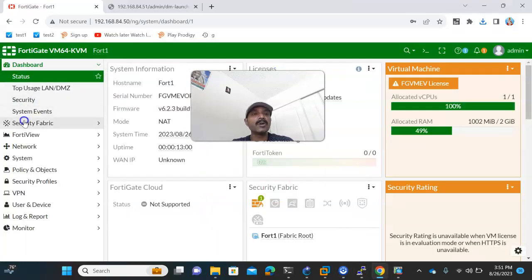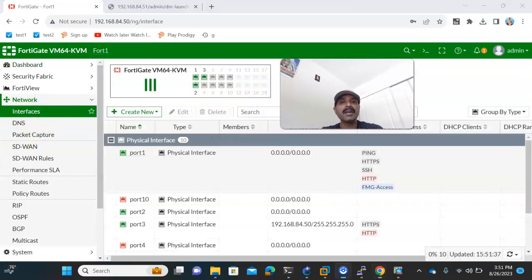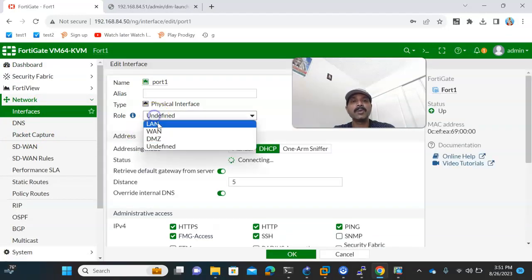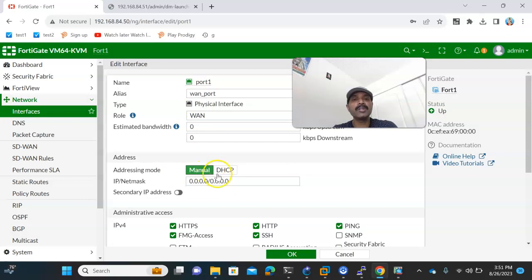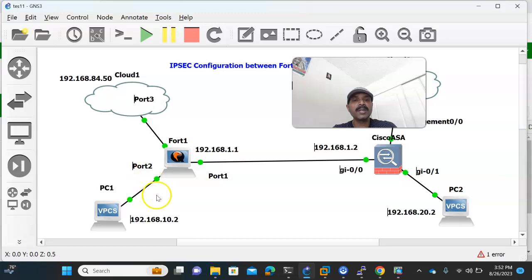Let us go to firewall 1, go to network, click interfaces and configure port 1, that is the WAN interface. Role is WAN and the alias name let us give as WAN port. Change the addressing mode to manual and the IP is 192.168.1.1/24. Ping access is already enabled, just click OK. And the second port, port 2, is a LAN port and the IP is 10.1.